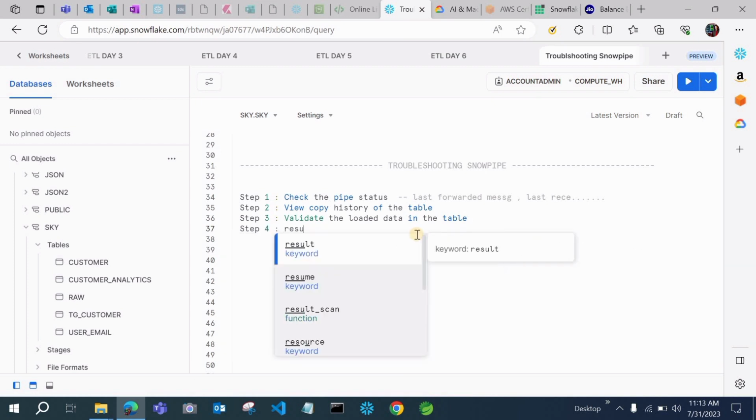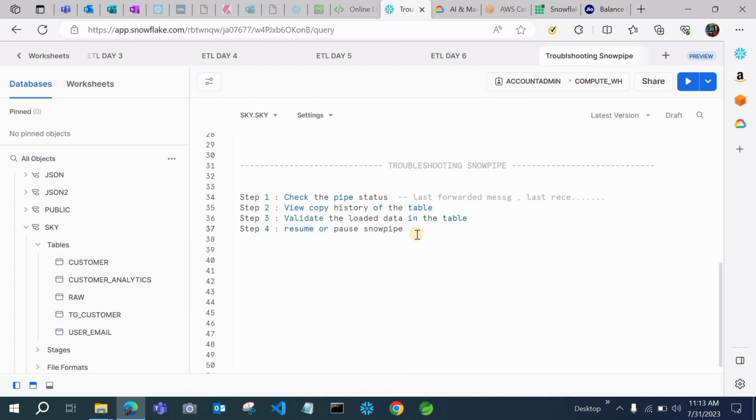You can just resume or pause your Snowpipe. So these are some of the steps: resume or pause Snowpipe, as we do with a task, as you must have worked on.